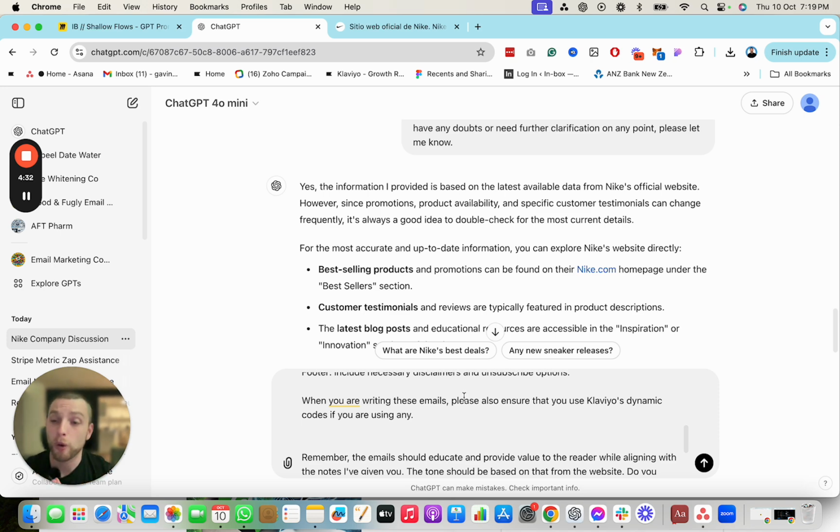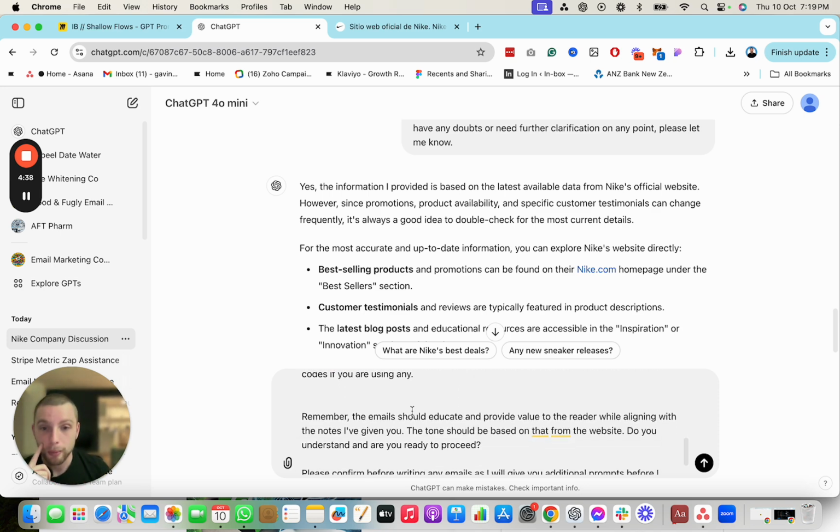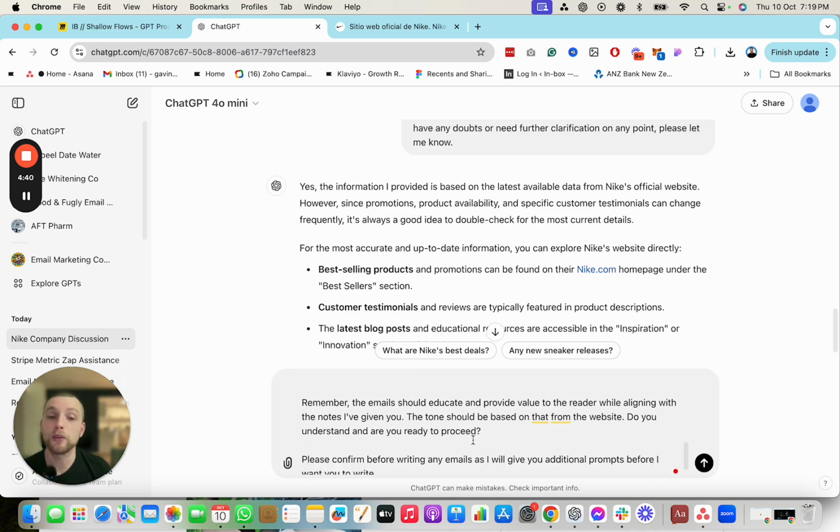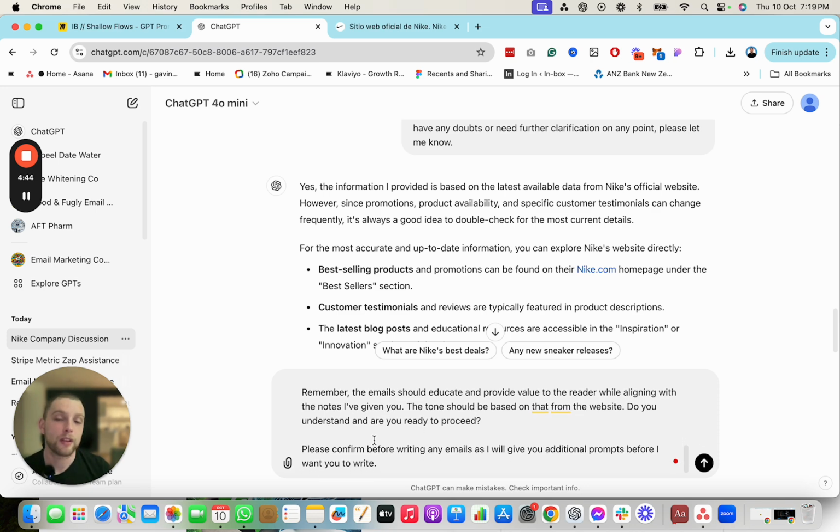I don't want them to be formatted for like a generic MailChimp or something like that. I want them formatted for Klaviyo. I also say, remember, these emails should educate and provide value to the reader while aligning with the notes that I give you. And I basically reiterate the tone of voice that it has, and then I ask it to confirm it understands before it proceeds. Really important you do that. I like to make sure it understands before it goes on to the next steps.